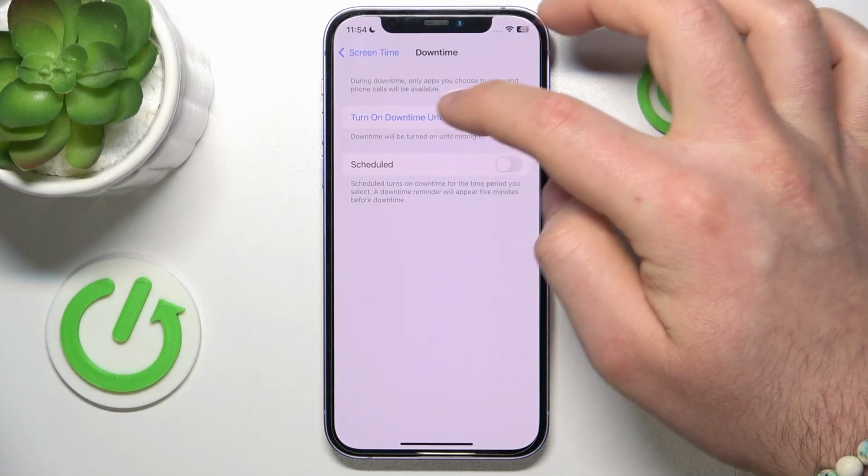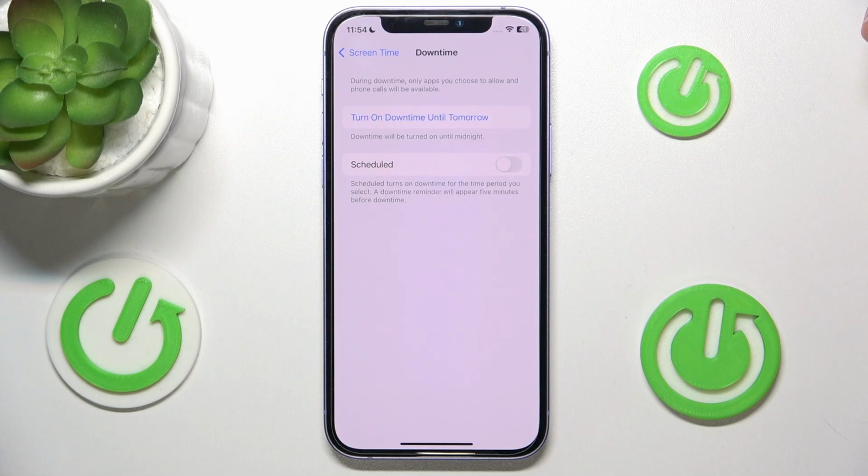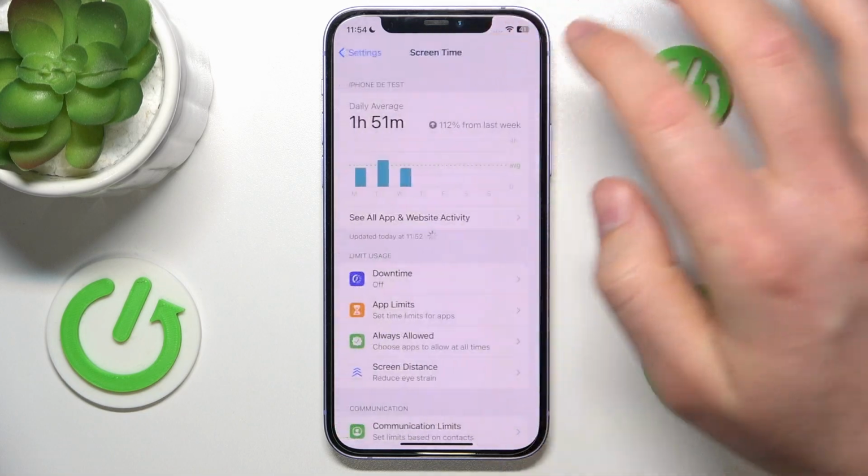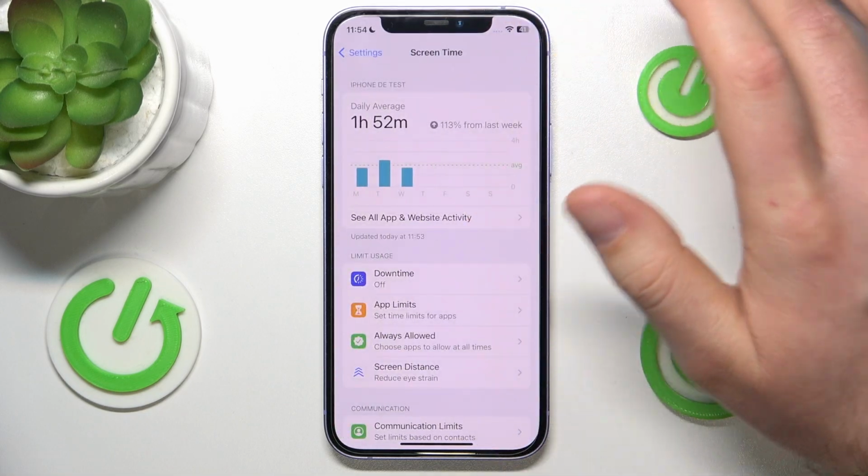So, downtime is only apps that you choose to allow and phone are going to be available for you. So, other apps are not going to be available.